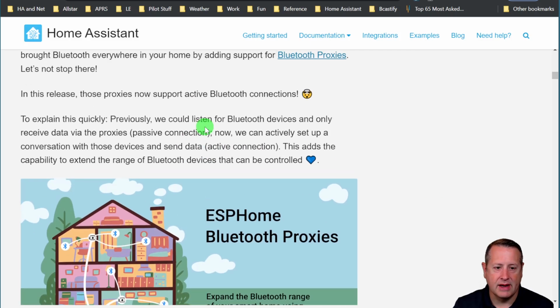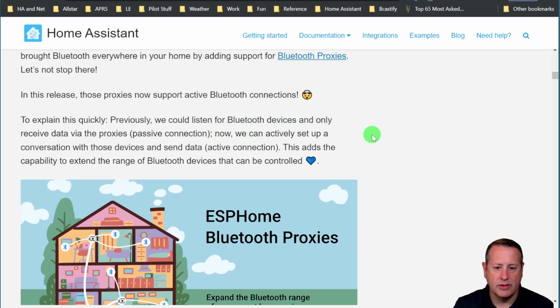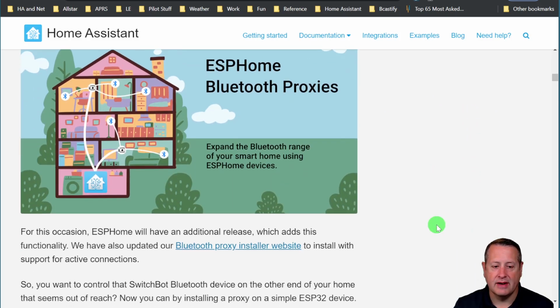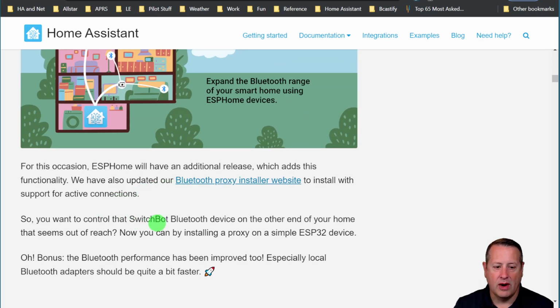But what this basically meant is you used to be able to listen for Bluetooth devices and only receive data via the proxies, which is a passive connection. Now you can actively talk to those Bluetooth devices and send data, which is an active connection. So this, of course, adds capability, extends the range of Bluetooth devices. An example, they say, if you want to control the SwitchBot Bluetooth device that's on the other side of the house where you couldn't reach it before, now through your proxy device, you can talk to those types of devices.